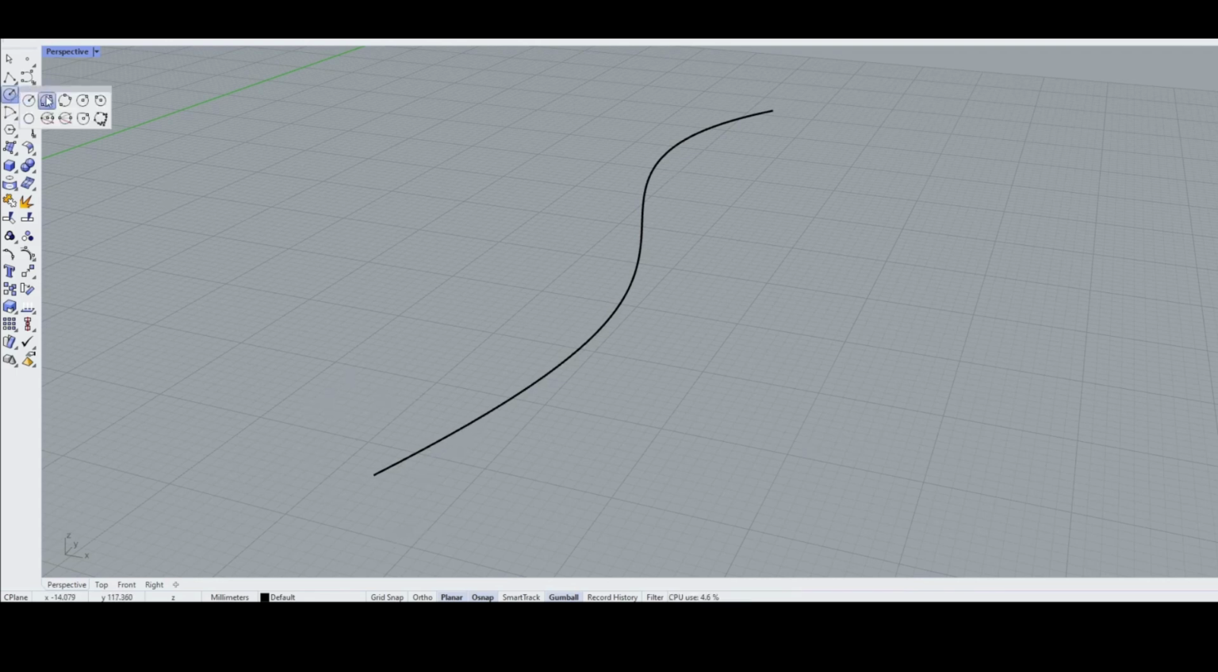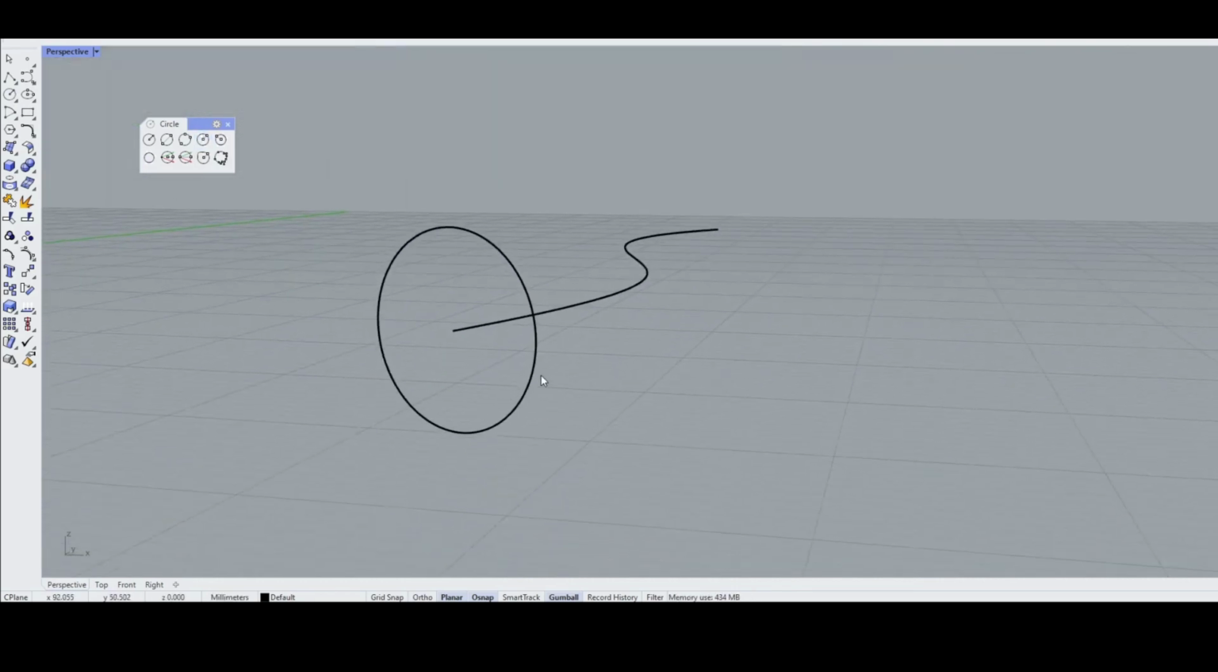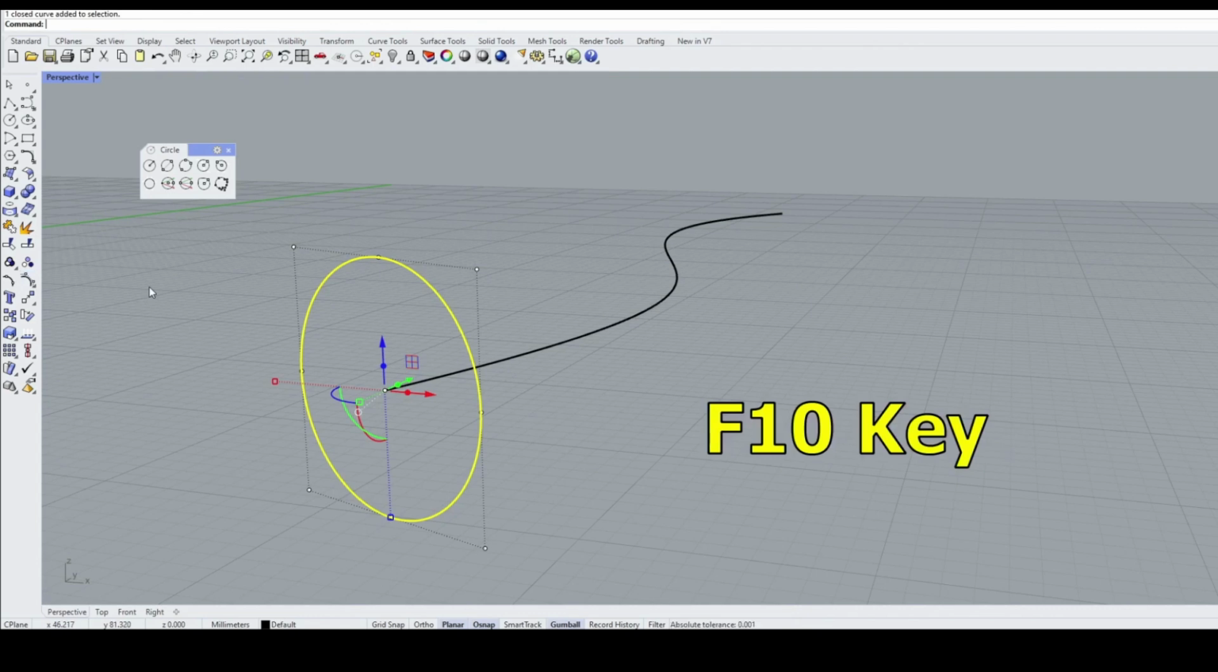I'm going to use this circular curve. In the current version of Rhino, simply by selecting a curve, its control points will be displayed. In previous versions of Rhino, you might have to click on this icon or type PointsOn at the command prompt. Also, you can press the F10 key on the keyboard to display control points on curves, as well as surfaces, before I proceed to create the surface.